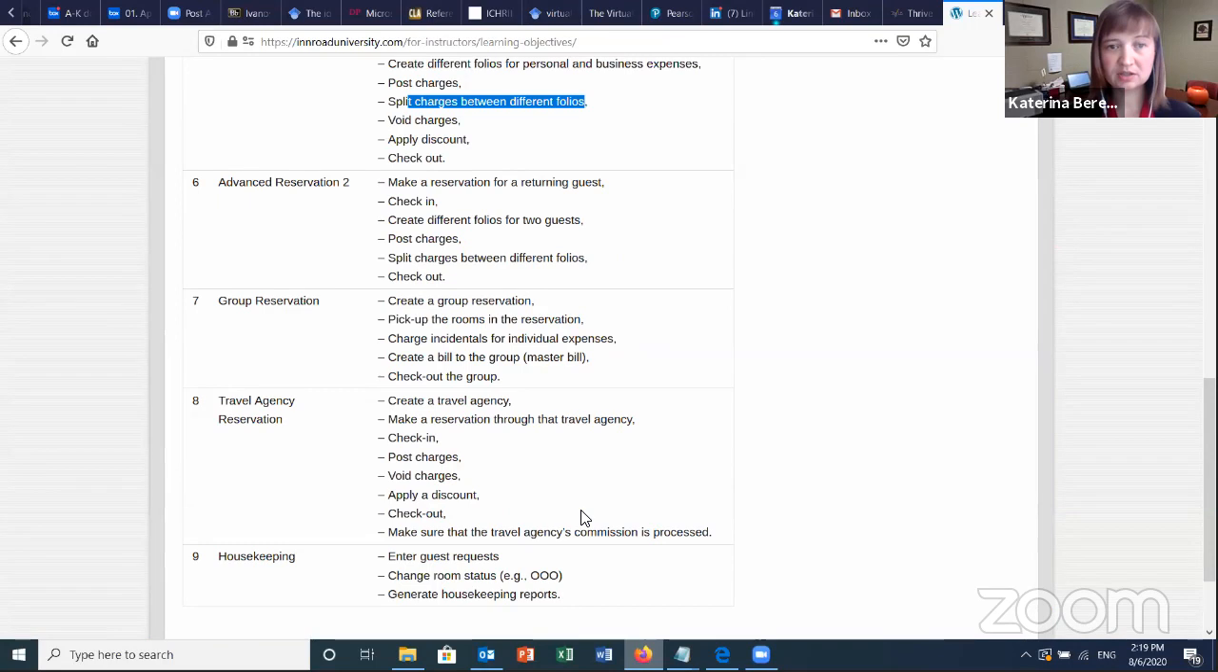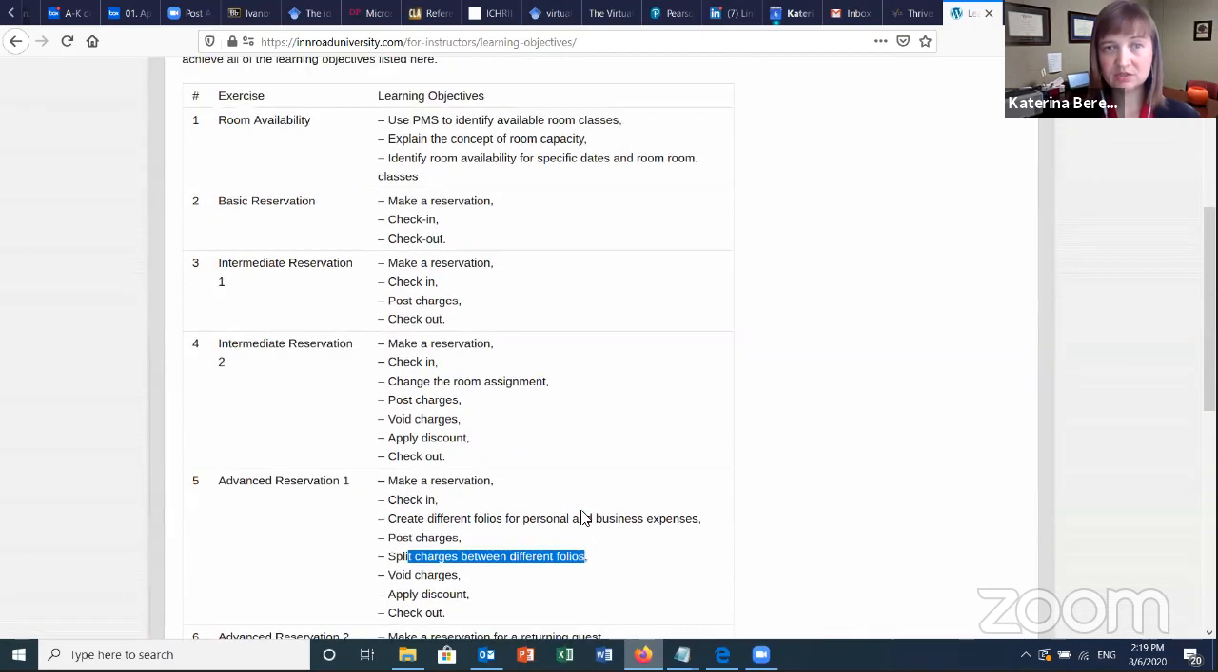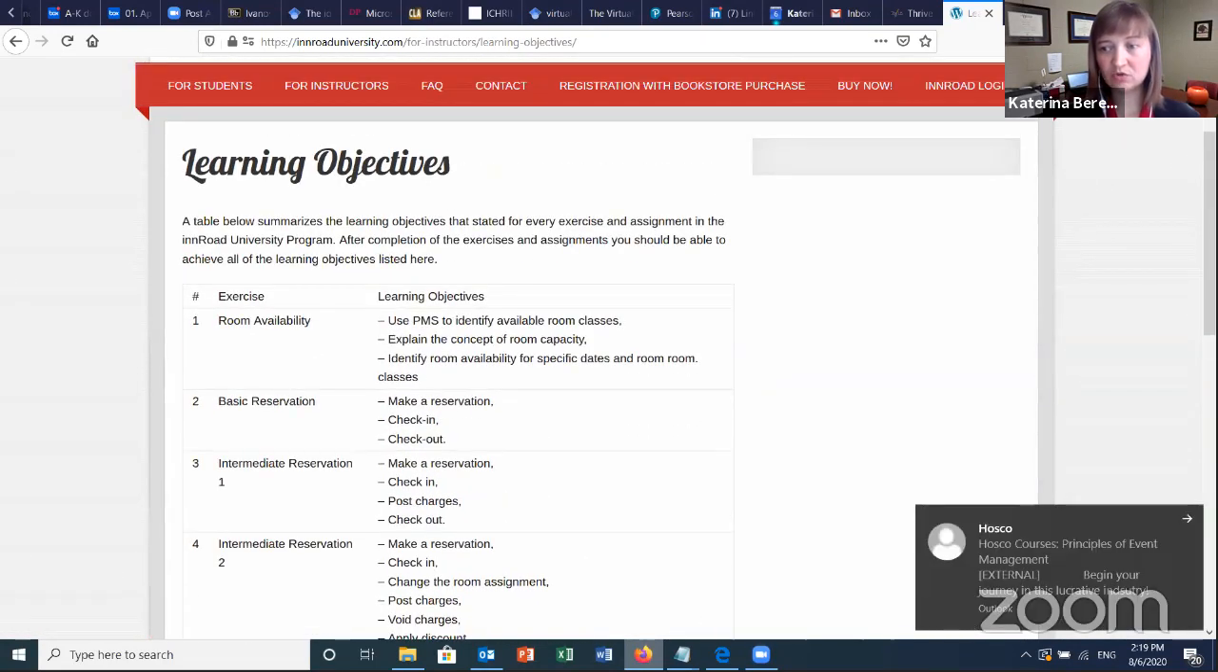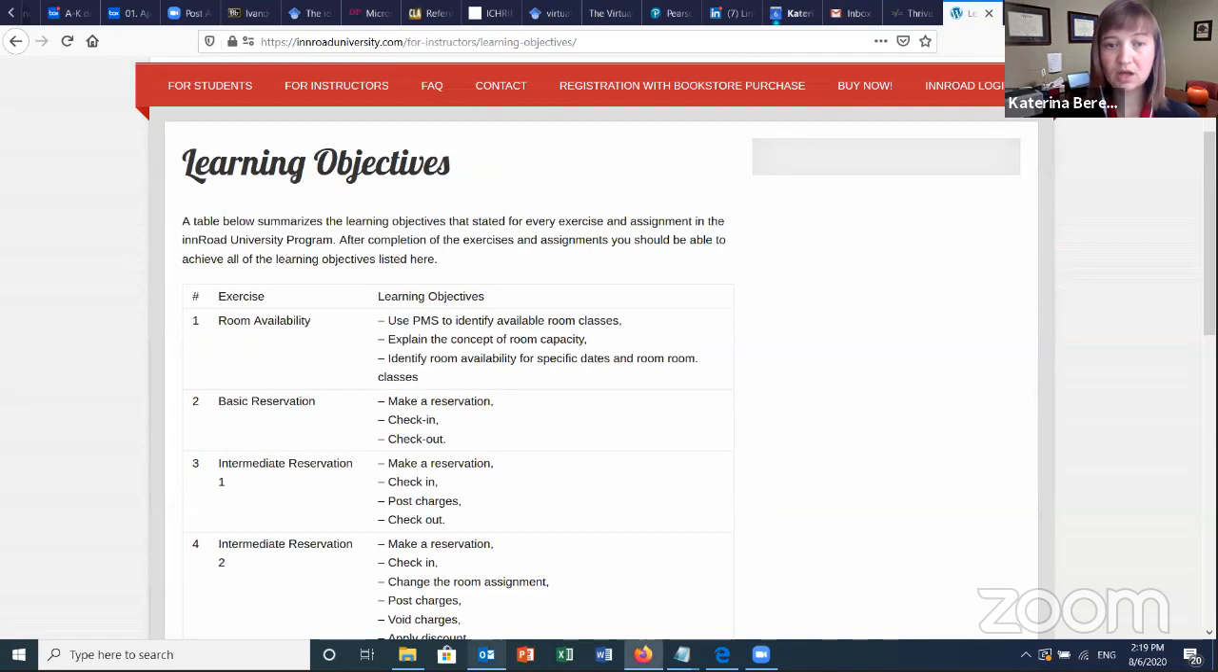So you see that these learning objectives are exactly the same for exercises and assignments of the same level. As Dr. Jihan explained, the exercises come with tutorials, however, assignments don't. So the assignments are an assessment instrument for your students to show that they have learned the system.